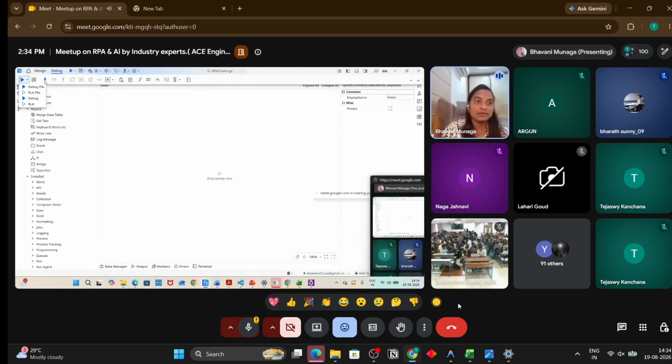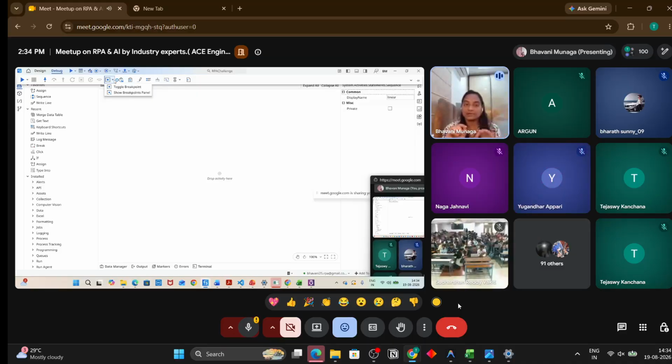There will be different debug options. We can put a breakpoint if you have a feeling that this is the place where my automation can break. At that point you can toggle a breakpoint, and once you debug it, you can view what output it is giving and what input it is taking. So those small minor things you can also monitor using the debug panel.